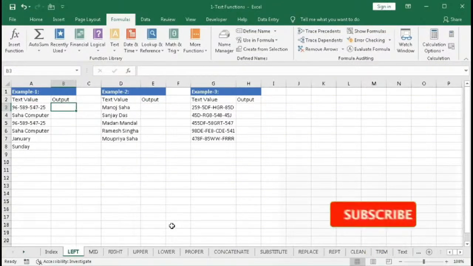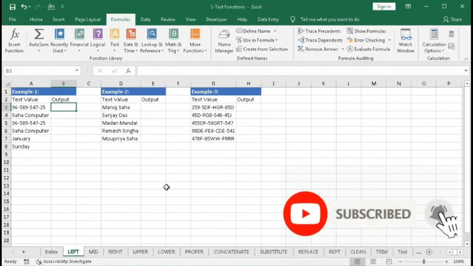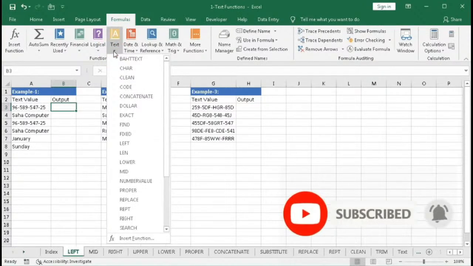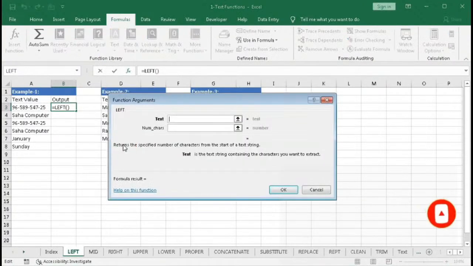In this tutorial, we will learn about the LEFT function. So it is in the text category. You can see here LEFT. So when we click LEFT, then we get the function argument dialog box of LEFT. So what does the LEFT function do? It returns the specified number of characters from the start of a text string.